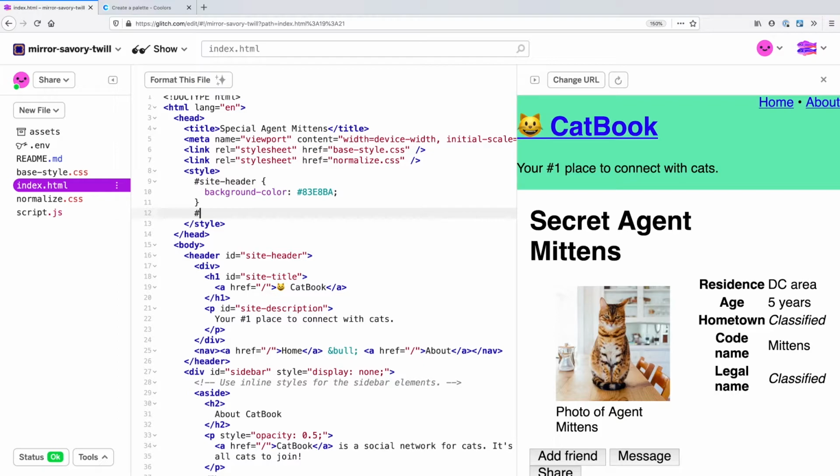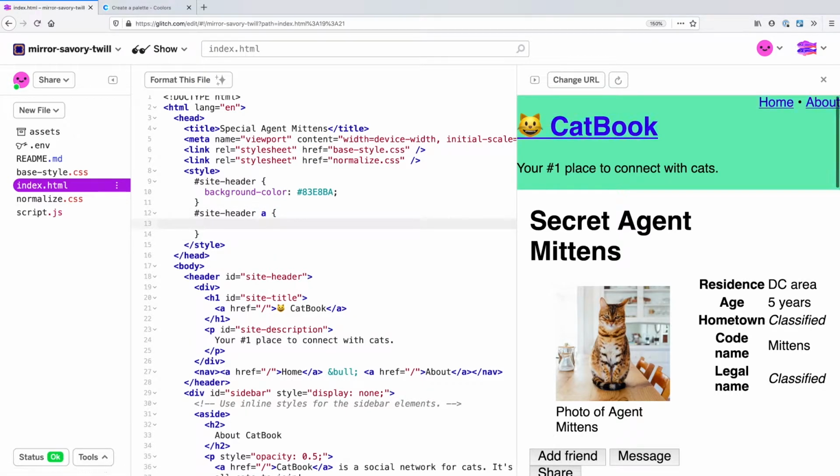and that's how you get to the element that you want. So we're going to say we want site header, and then inside that we're going to put a space and a letter A for the anchor element. That's this. And we're going to say for that we want text decoration none. So what that did is all of the A elements inside of the header no longer have underlines.